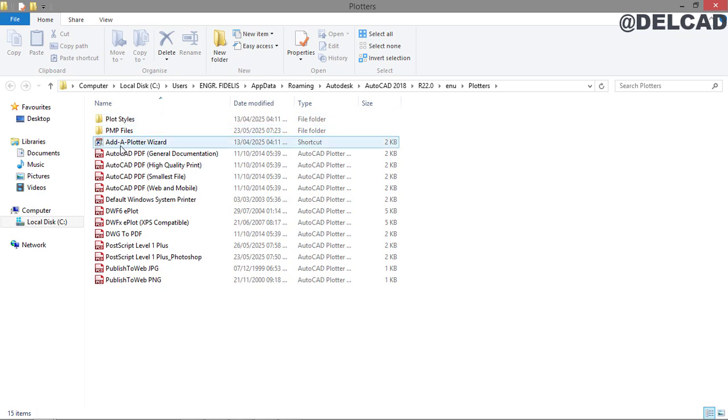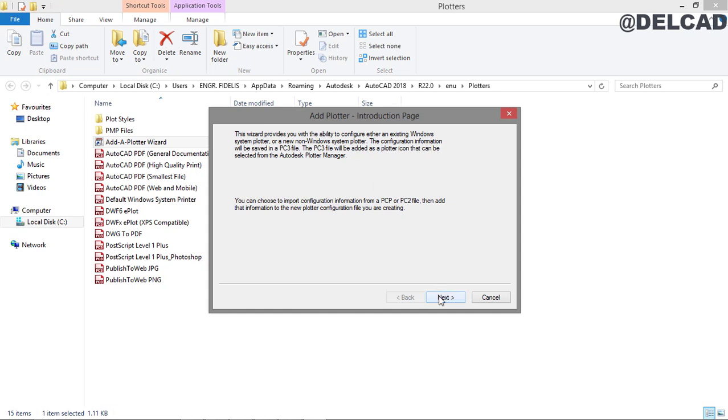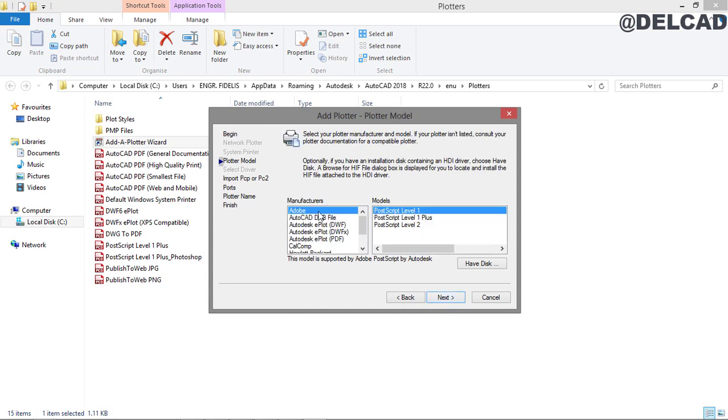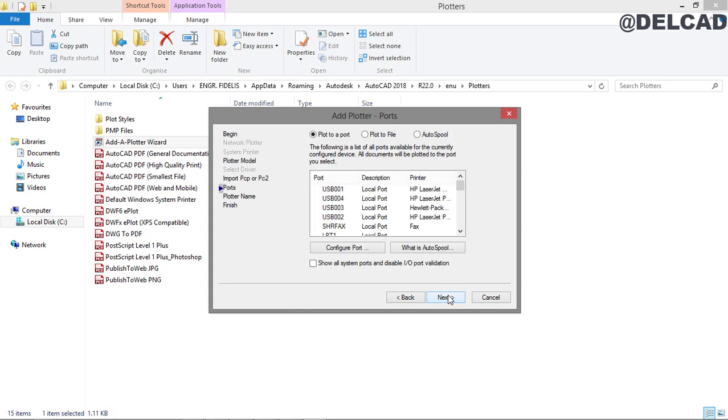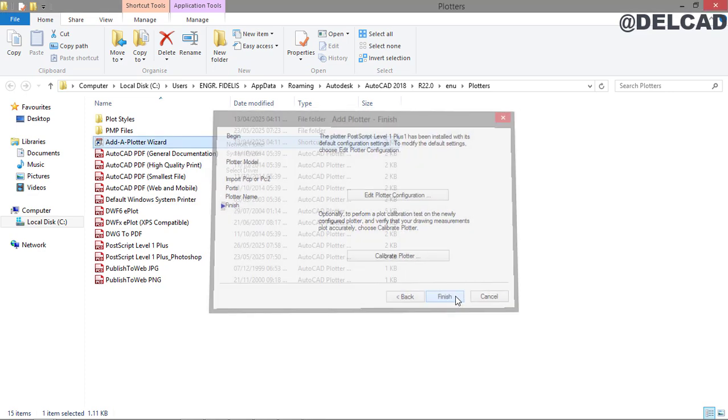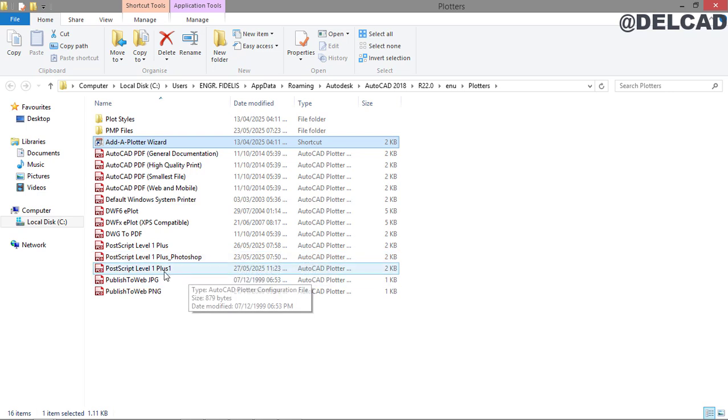And then from here I have the add a plotter wizard, so I'll double click to open this, and then from here you click on next, and then this is going to be my computer, so you have this box checked, and then we click on next. So from here we have Adobe, and make sure that here we have PostScript level 1 plus selected, and then we click on next. Go ahead and click on next. Again we are going to click on next, and then we can rename this to PostScript level 1 plus, let's say 1, and then we click on next, and then finally click on finish. And so you can see that we have the Adobe Plotter already added to AutoCAD.